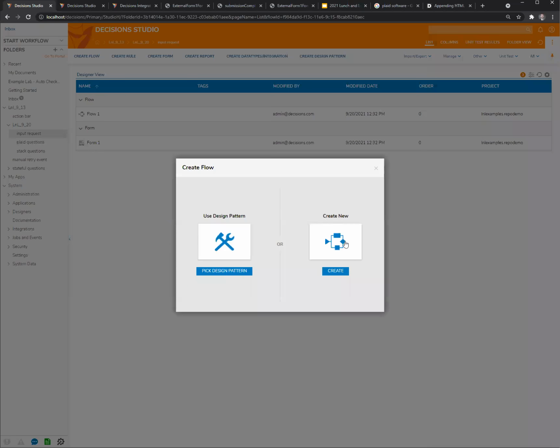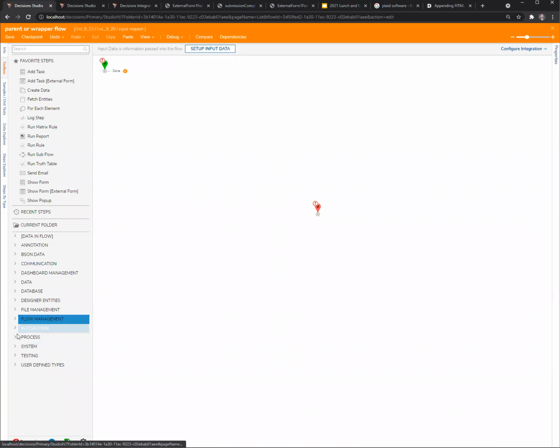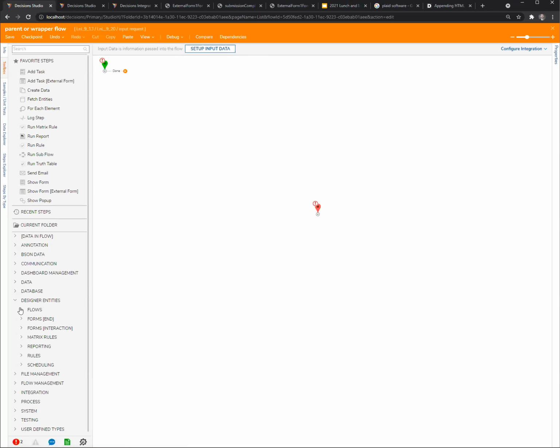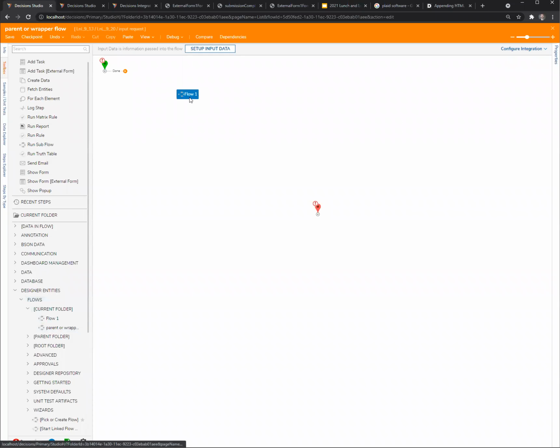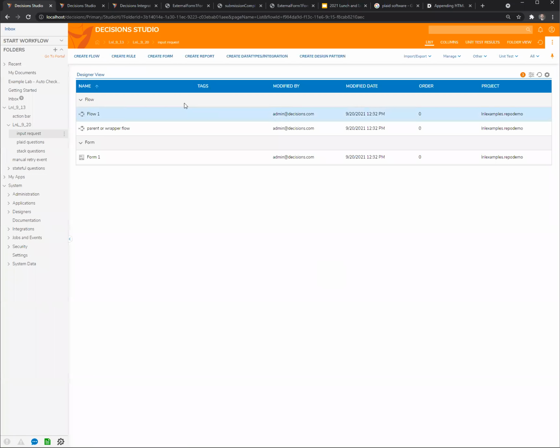So I create a new flow here called parent or wrapper flow. Then I can call the flow I just created, flow 1, which is in my current folder, as a subflow. This flow's only job is to create a layer in between the user action and the flow. If I run this now, it'll just show me that ugly form that I built, because the flow input expects data.